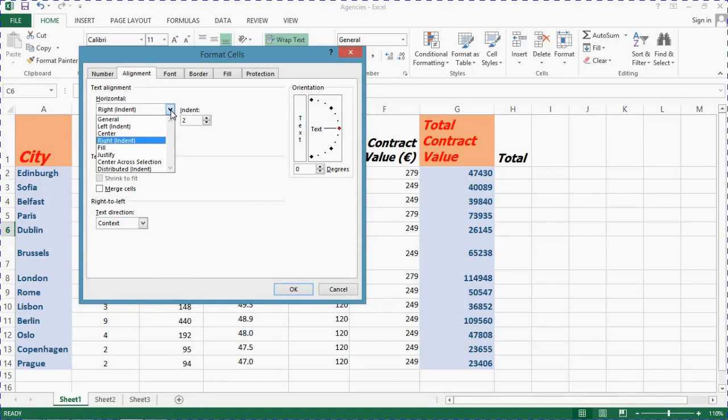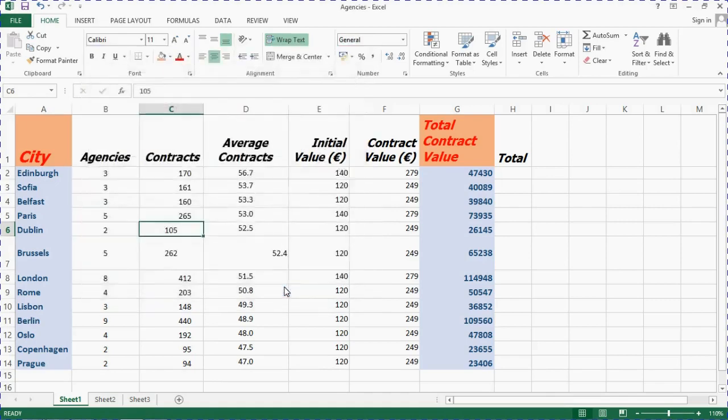These take a little practice just to get used to. I'm just going to go with center for the moment and see what happens. And go OK. Okay, that's brought that back similar to row 7.